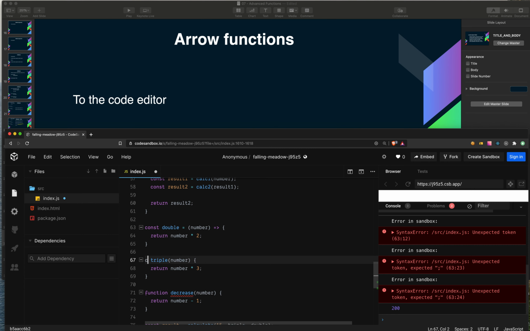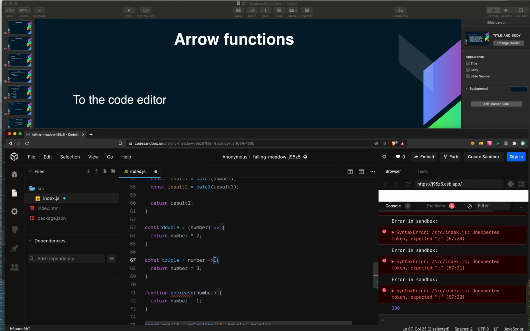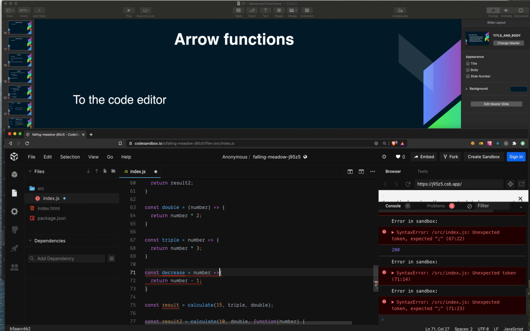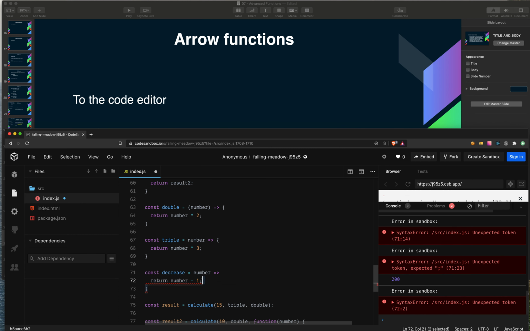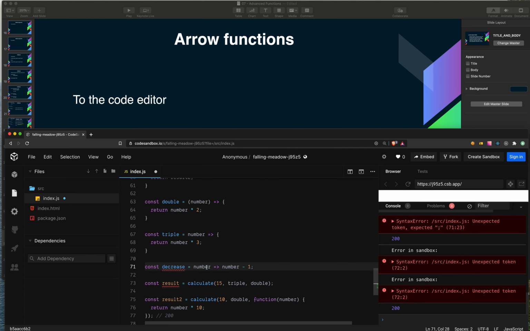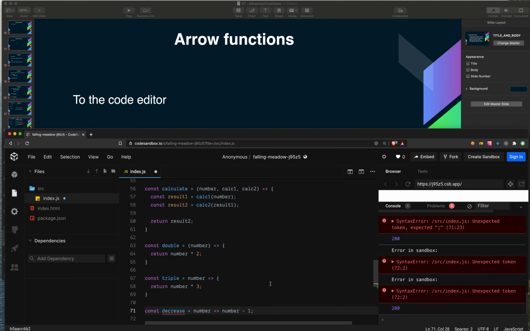So again, no function keyword, equals, and because it's one parameter, let's remove those braces. We have our fat arrow, and then okay, that's another alteration. So const decrease equals, remove these, fat arrow, but then we also remove the curly braces. And we remove the return keyword. Right?